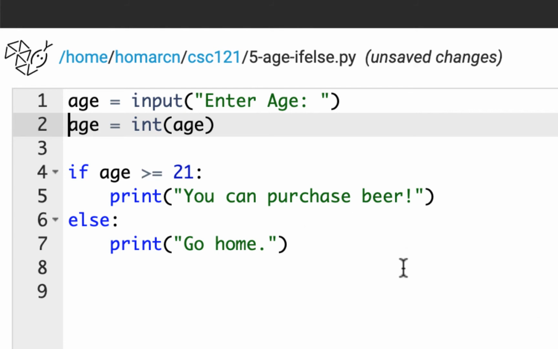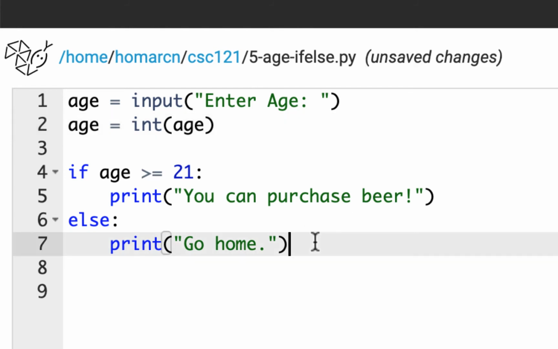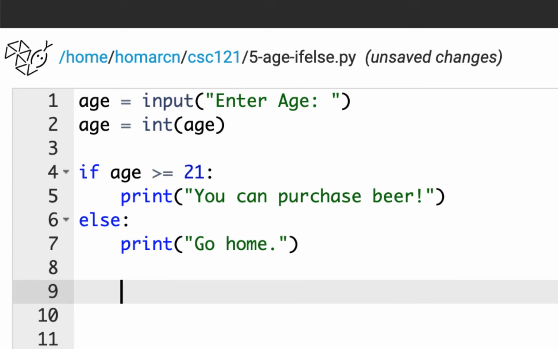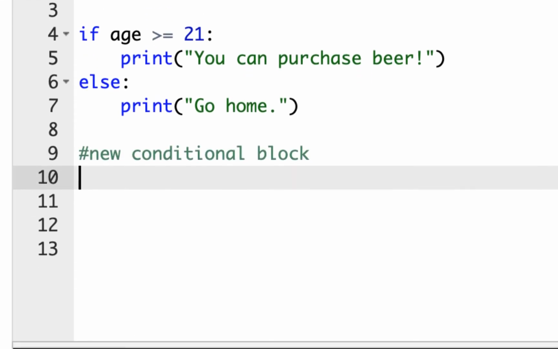We're doing this can purchase beer thing. Let me try something else. I'm going to put one more. We'll just keep it in the same file. We don't have to make a new file. And I'll just do this just because my daughter just got her learner's permit for driving. So I'm going to put another thing here. And I could use the same variable. So I'm going to make a new block. So I'll put new conditional block, and I'll just put another if-else statement.